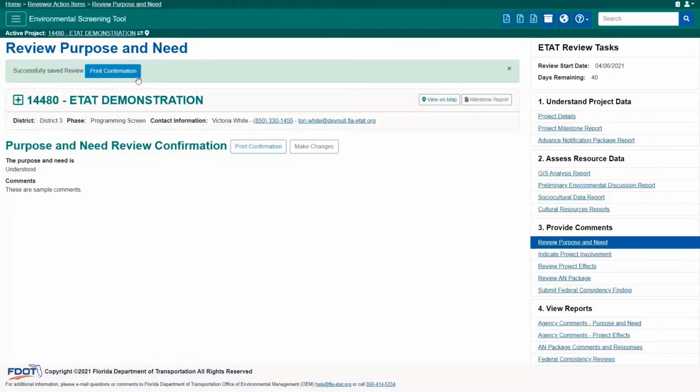Use the Print Confirmation button to print a copy of the confirmation or save it as a PDF. If you need to make changes to the review, use the Make Changes button to return to the form.